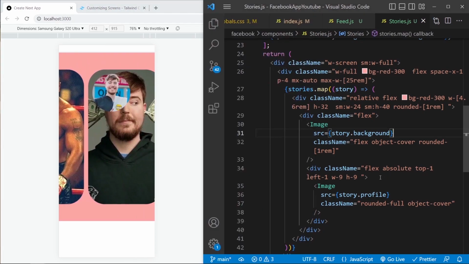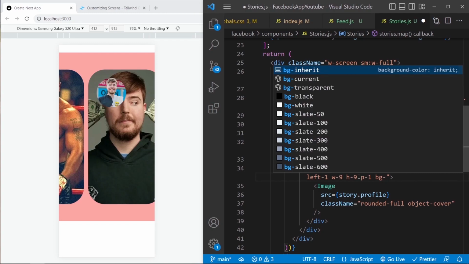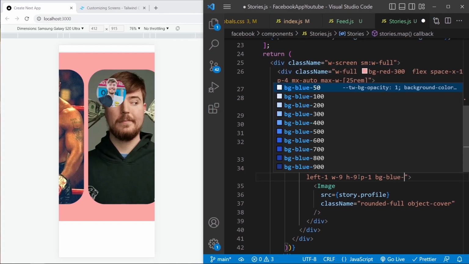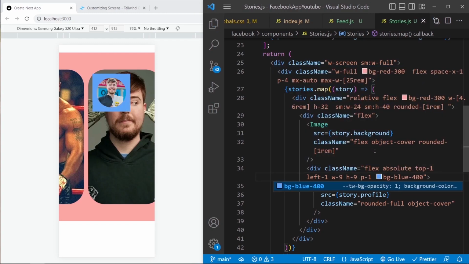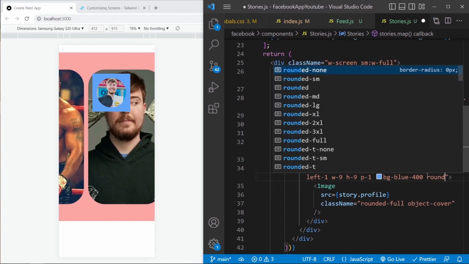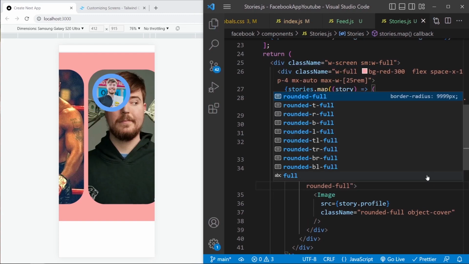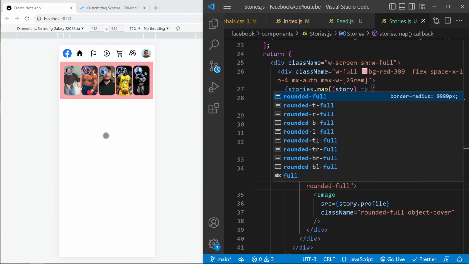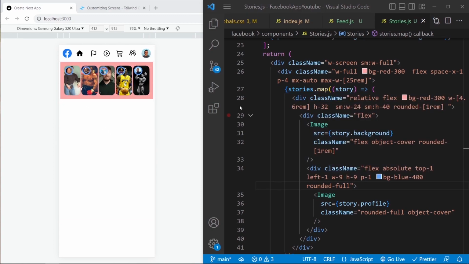We can say a padding of 1 all around, and I'm gonna say background of blue 400. Let's give this rounded full as well, and let's check this out. I think it looks good, but I'm gonna try with background blue of 500.